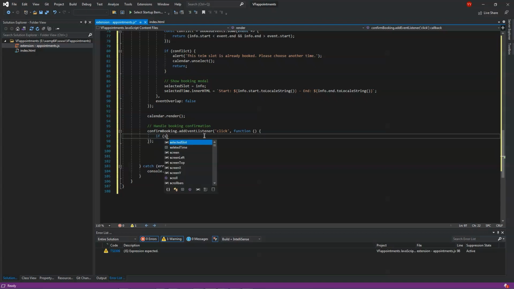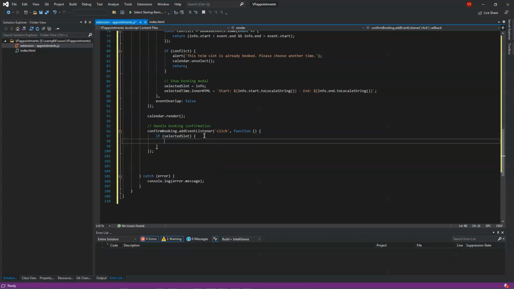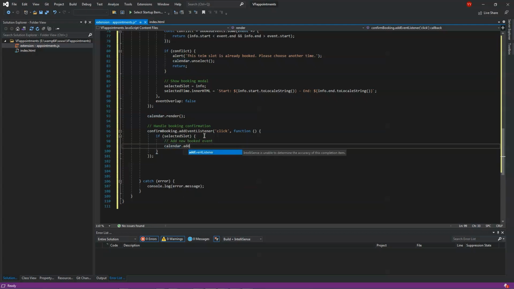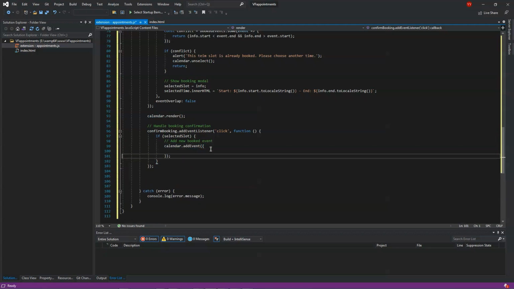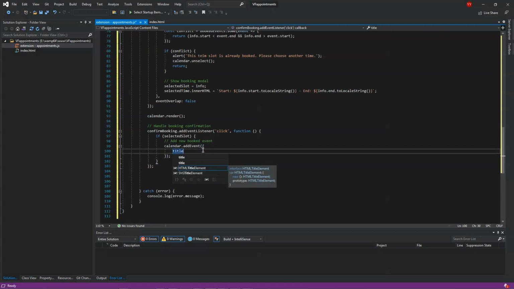We check if the selected slot is not null. We have assigned the variable selected slot with the object called info. If it is not null, we can extract the information of user selection. We add the new booked event to the calendar and display it to the user. The calendar has a method called addEvent. It can accept an object as the argument. In the object, we pass in key-value pairs for the event setting parameters.